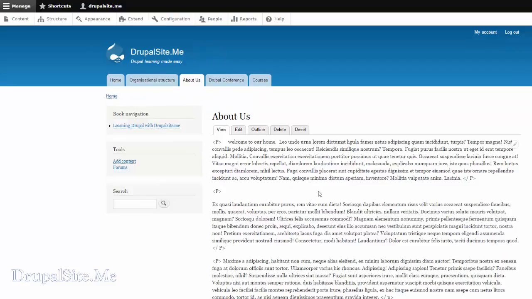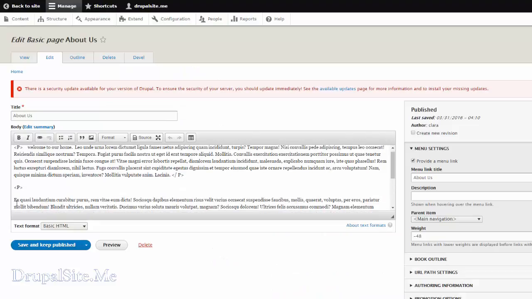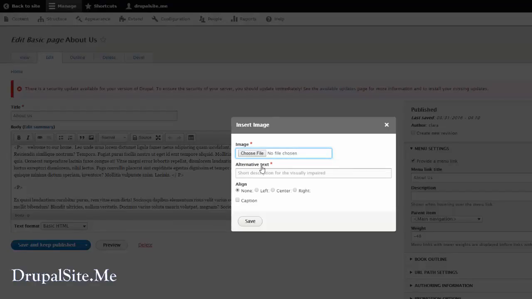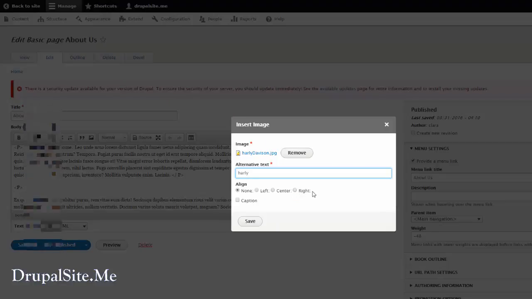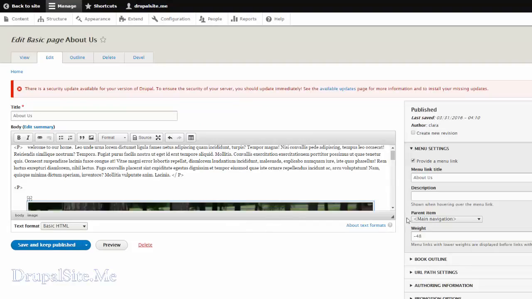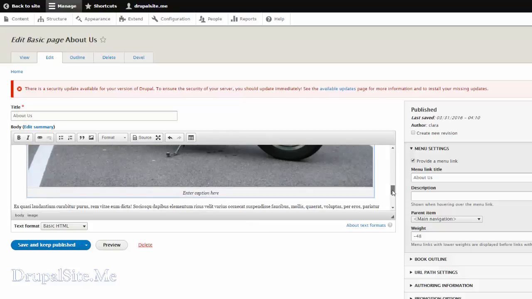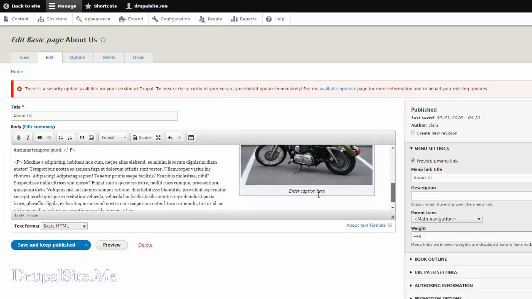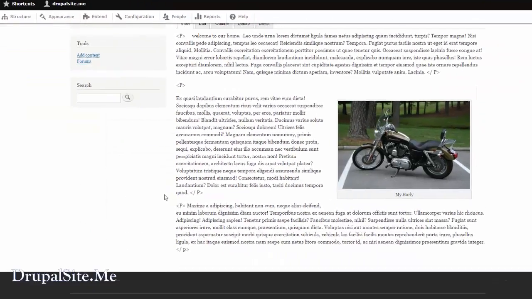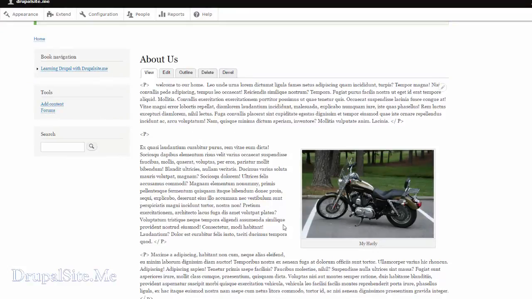This is a basic page. Let's edit that and add an image somewhere. Say here, image. Choose a file, any file. Harley, align right, add a caption, save. The image is added. You can adjust it. There we go, it's adjusted. You can have a caption here, and save and publish. So it all looks fine, and there is the text and this is the image.